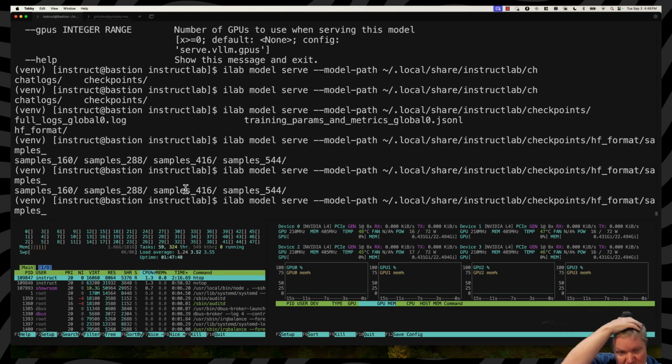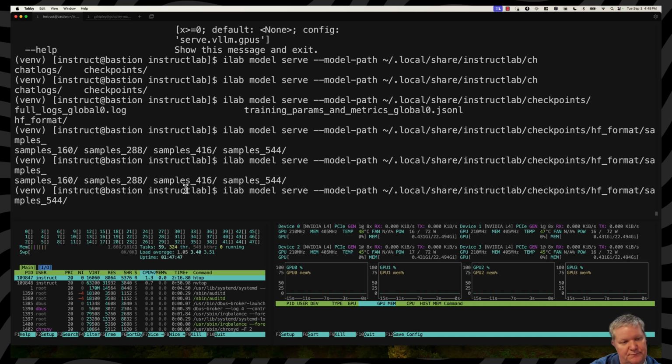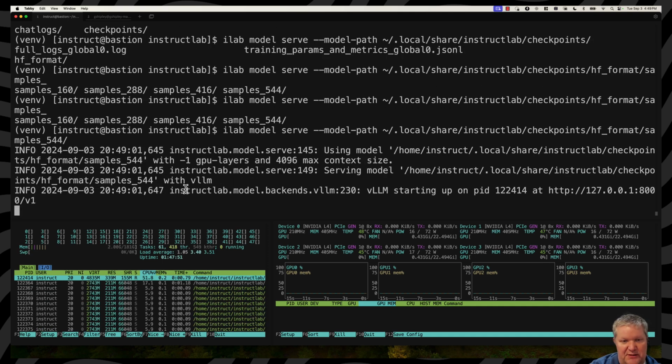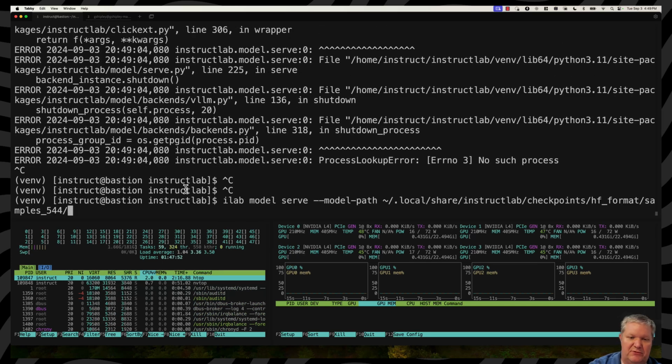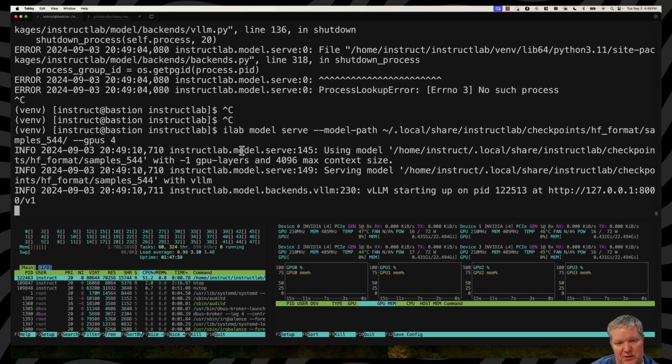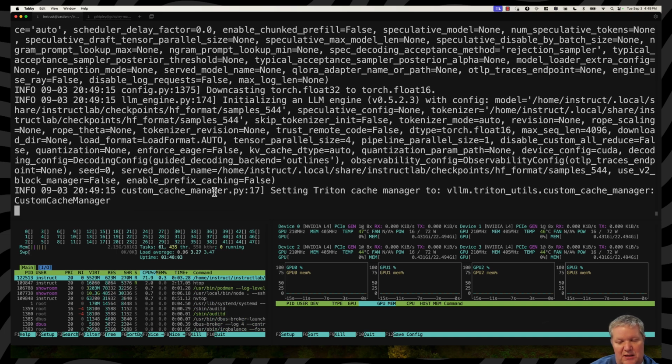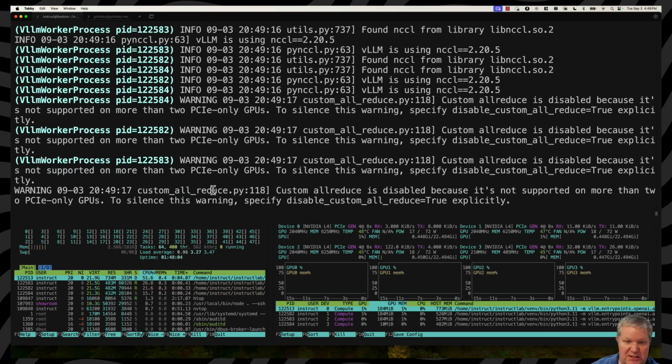Let's just pick one. Now, obviously, you wouldn't do this. You would evaluate the models, but it does take time to do that. So let's just serve this one. Oh, I forgot to pass in GPUs. Let me kill this real quick and pass in --gpus 4. Otherwise, the inferencing would be a bit slower. And I do want to chat with this model and see how it performs.